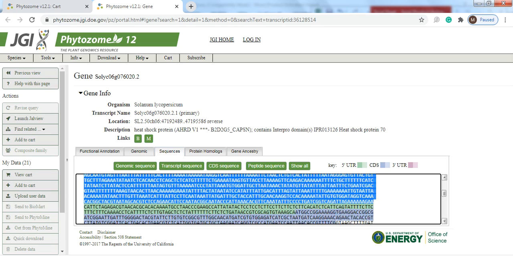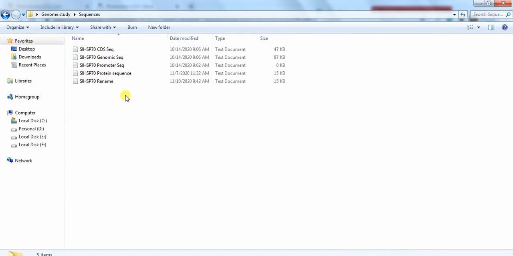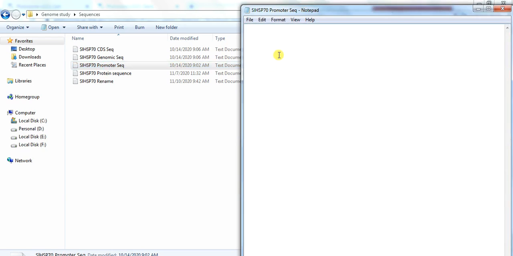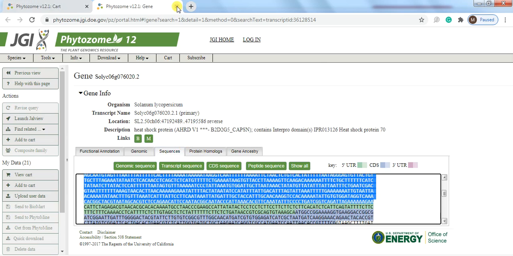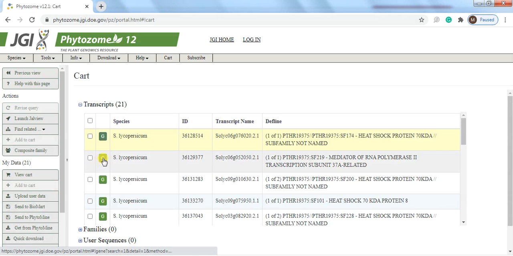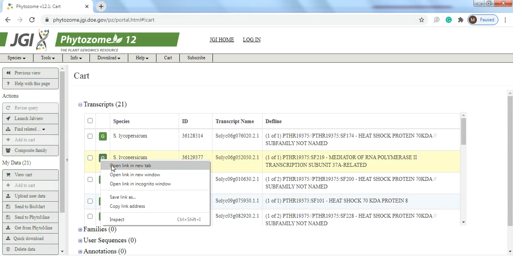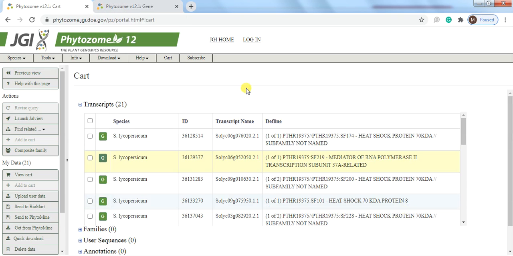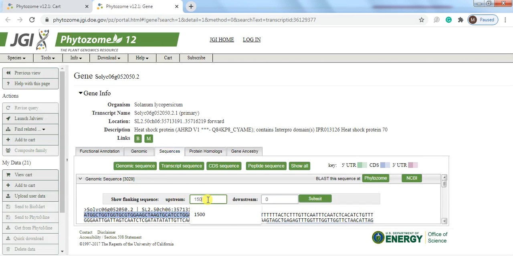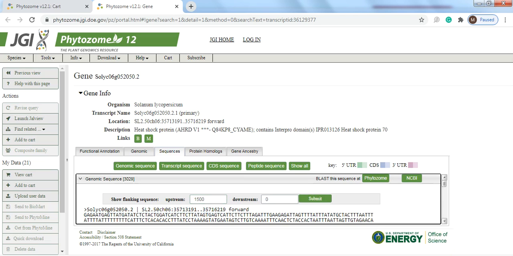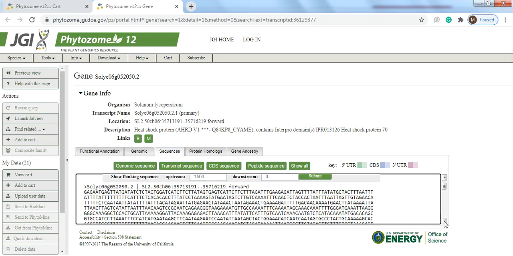Copy, open the folder of your study and open the file that we have prepared, Solanum lycopersicum Heat Shock Protein 70 Promoter Sequences, and save your sequence. Only keep the transcript name and delete the other information. Now go again, delete, and open the second gene. Right click, sequence, genomic, right here 1500, submit. Copy.